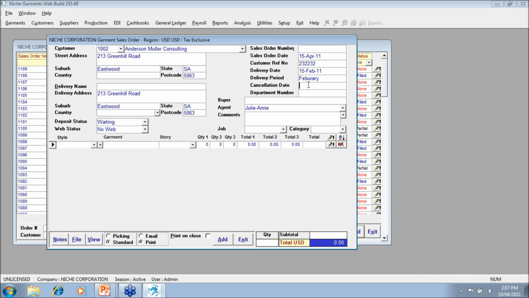But if you are dealing with someone like Myers or David Jones or someone like that, they may enforce an actual cancellation date, which you'll need to populate. Department number, again, is generally used with larger companies like a David Jones or Myer, and you can enter the department number there. Buyer is just a field, so you might be dealing with Mary Smith, and you could have that buyer's name on the sales order.